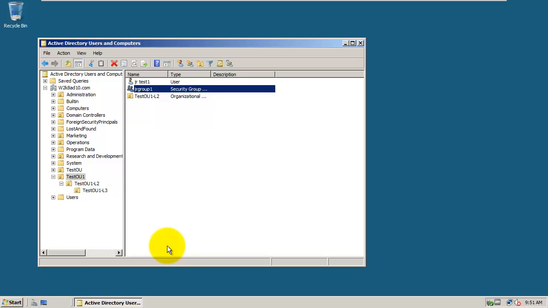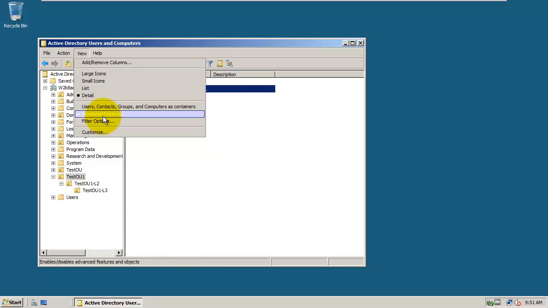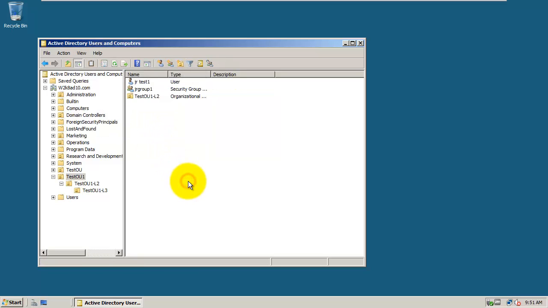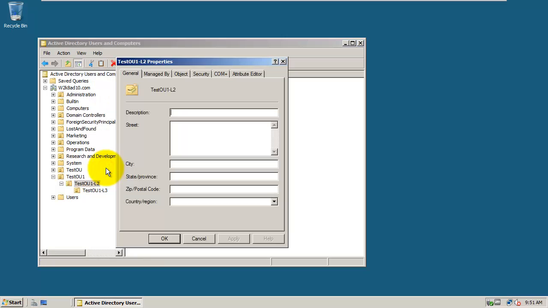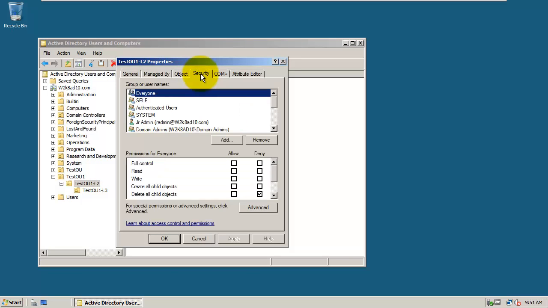Step 15 has you go up to View, and then Advanced Features, which we did already, just showing you that it wasn't there before. I can right-click now on the Level 2 organizational unit, L2, and click on Properties. And if I click on Security, I can go down to the Advanced for Special Permissions.